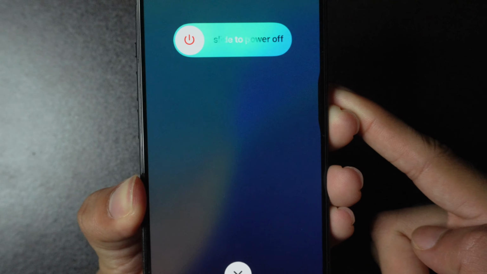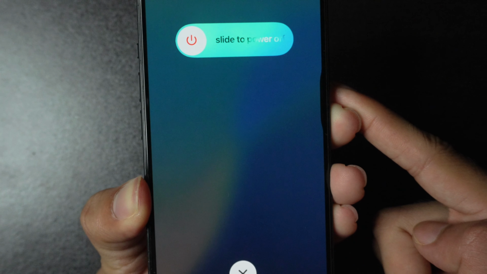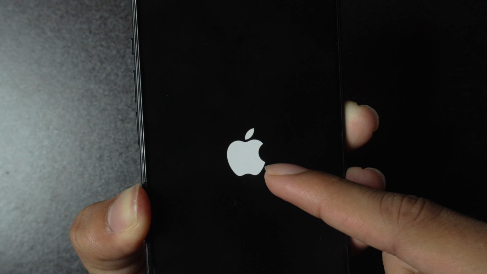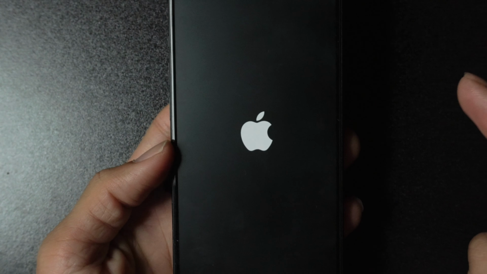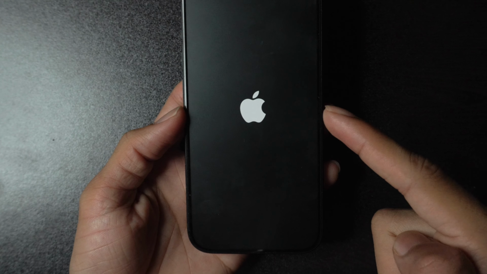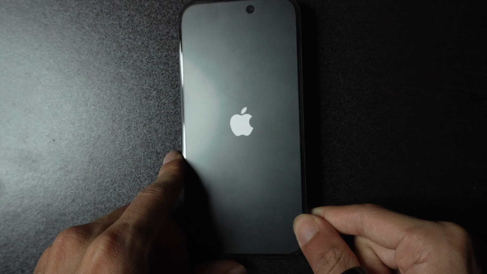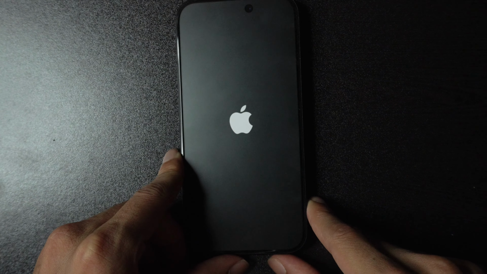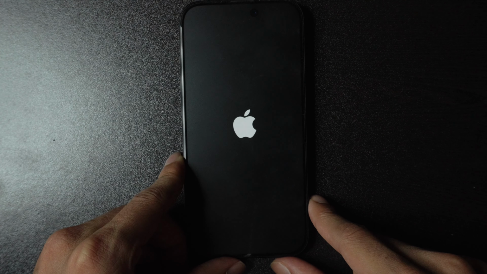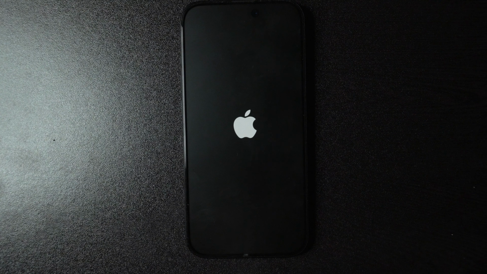Don't remove your finger from the power button. Your phone will switch off. After it switches off, don't remove your finger. When the logo comes, then remove your finger. When the Apple logo comes, you can remove your finger and your iPhone will be reset. Now you have to do these settings, and if you find any virus, you can remove it using this method.